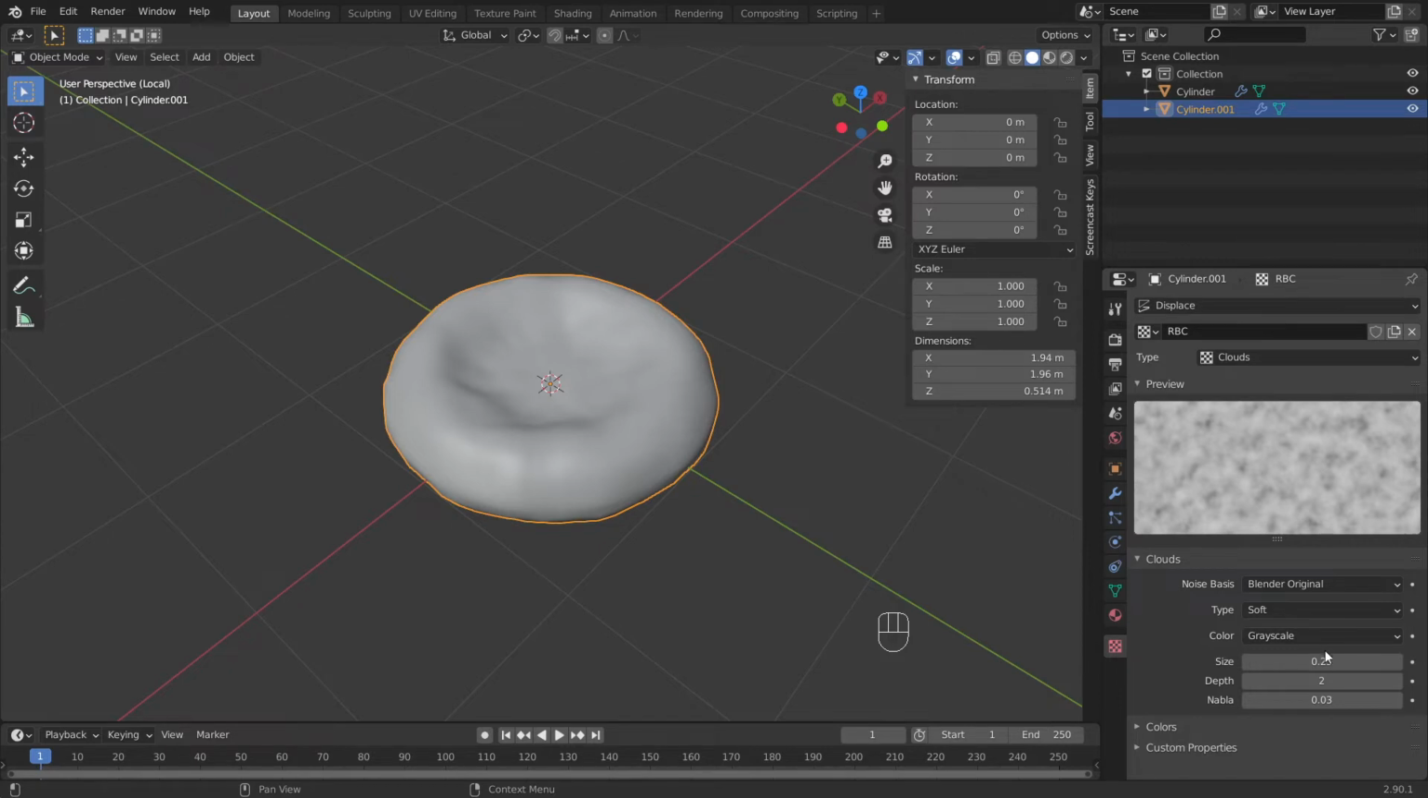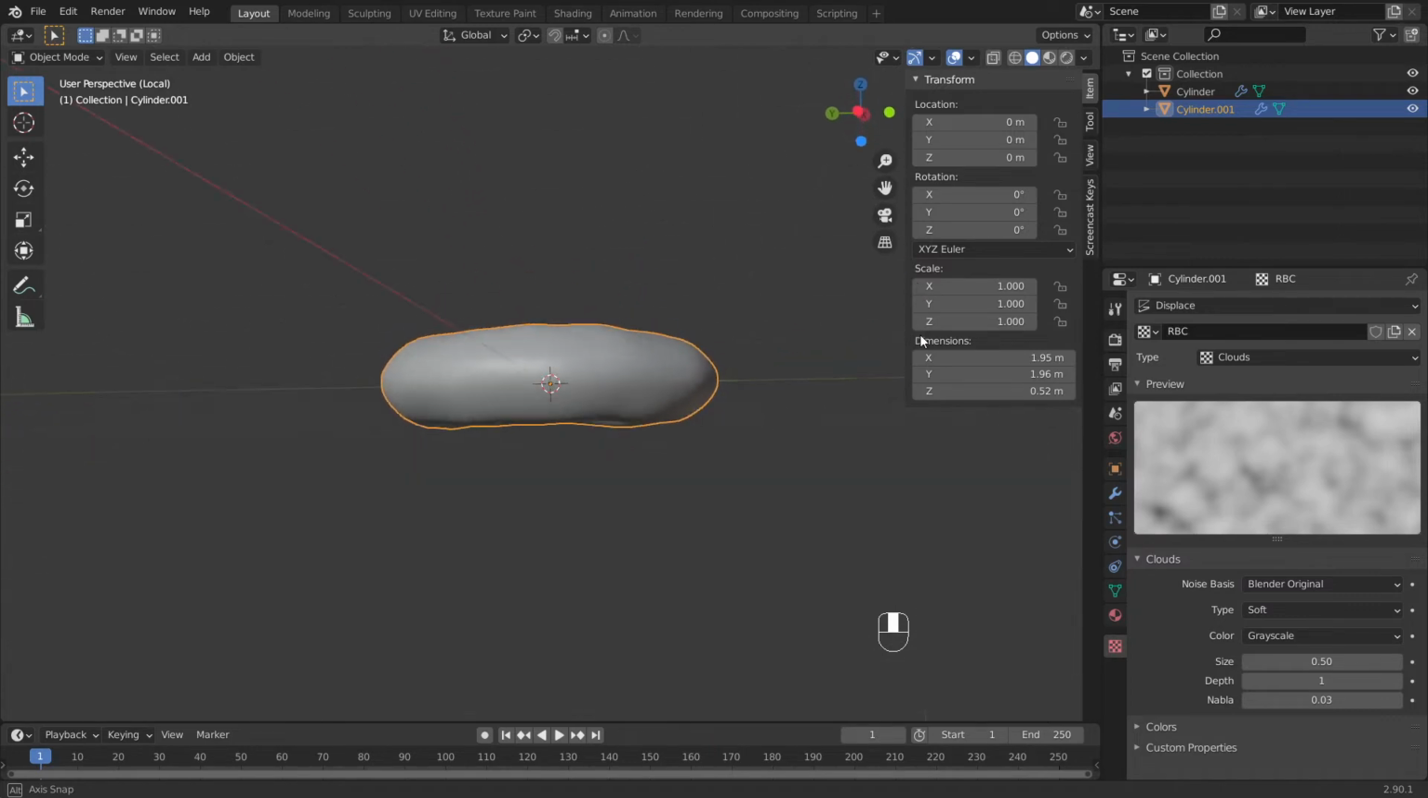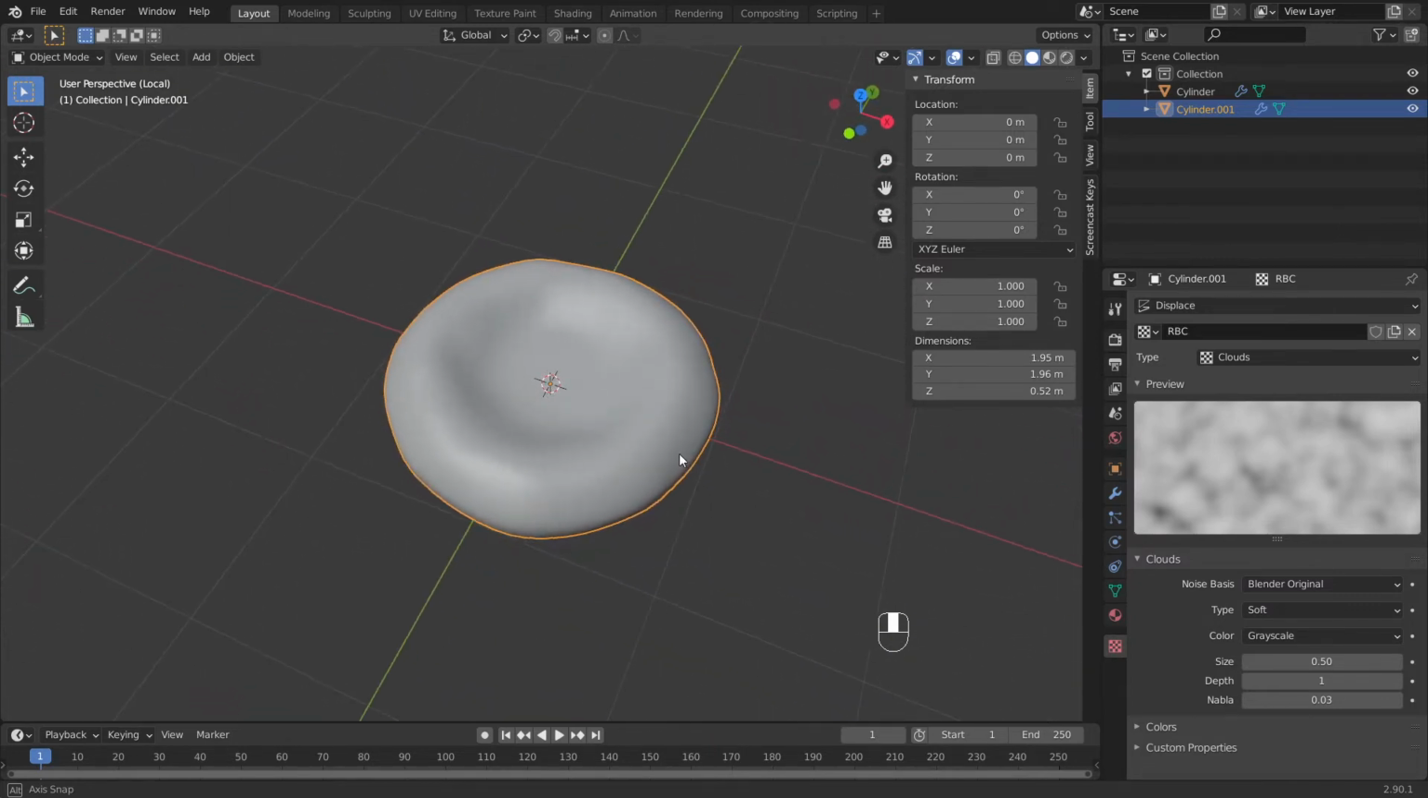I'm just going to make the effect more subtle by setting the size to 0.5 and depth to 1. And the result is pretty close to what we're used to seeing in all sorts of medical visualizations. So I'm going to call this model done. And with both vessel and the cell ready, we can start setting up our scene.